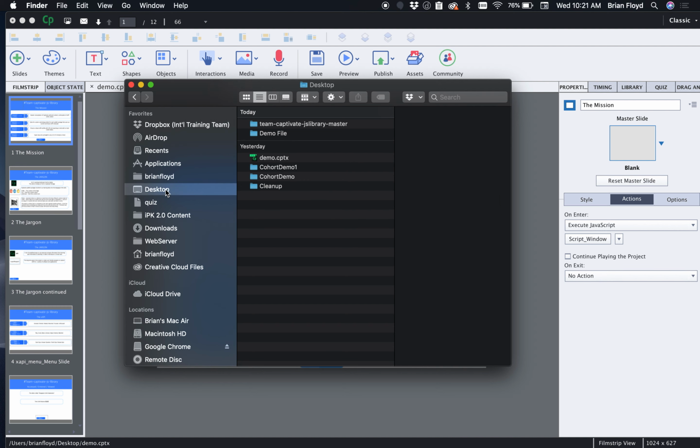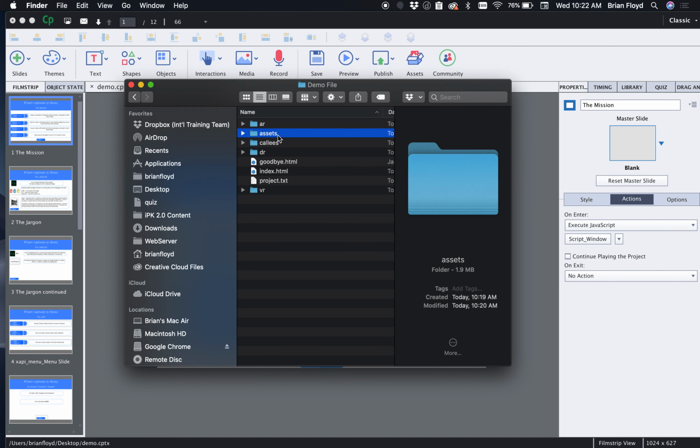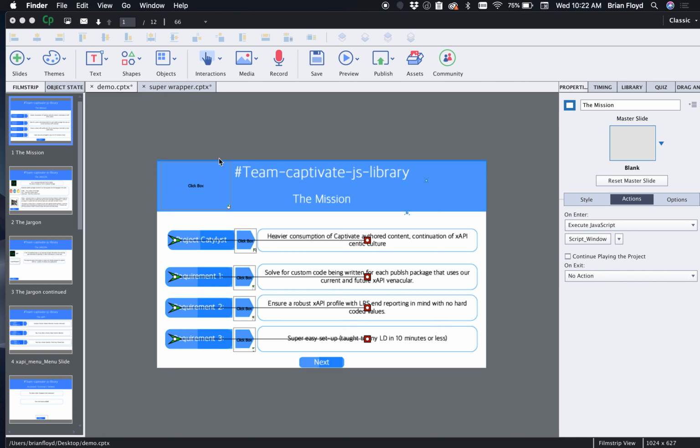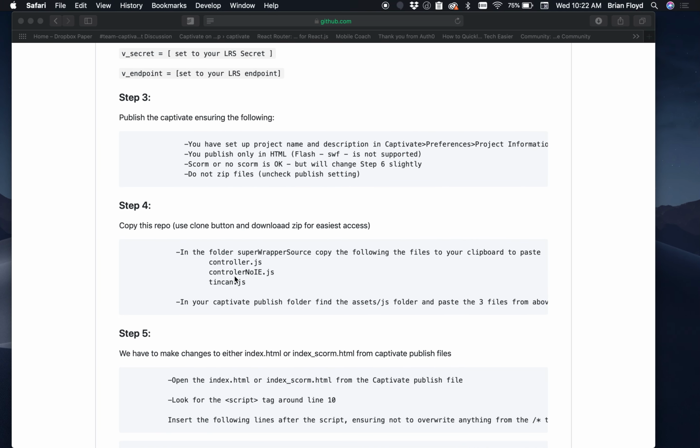Go to my desktop here, and then we have our demo file. So the instructions say to go into the demo file, find the assets folder, so that's right here. Find the JS folder, so that's right here, and I'm just going to double click, so we're now inside of that assets JS folder, and I'm just going to paste in those 3 files. So now all 3 of those are in there. Now that step's complete. We've got all the files that we need. The next thing we have to do is just a little bit of code stuff. So let's take a look at what it tells us to do.